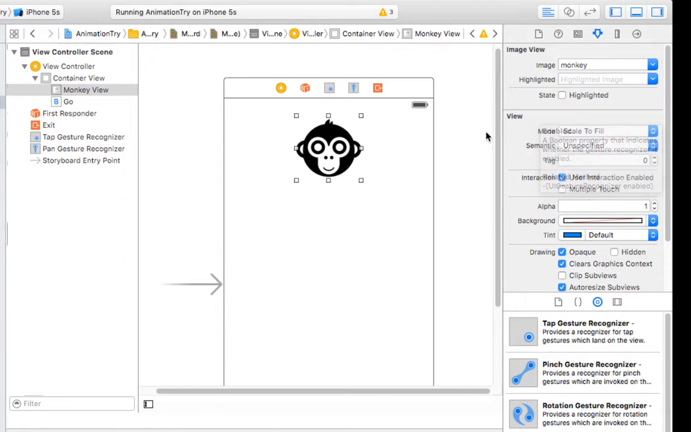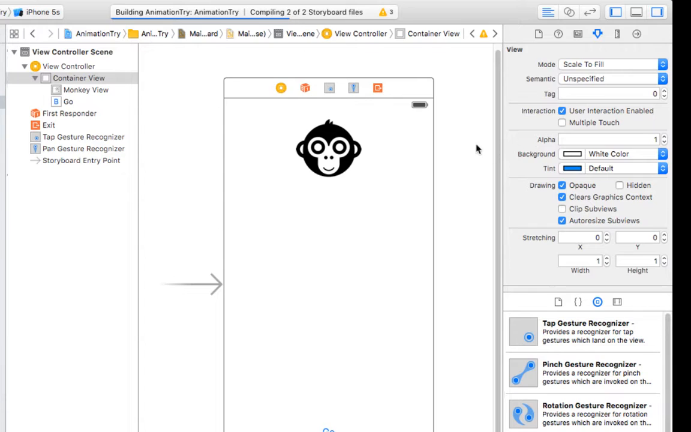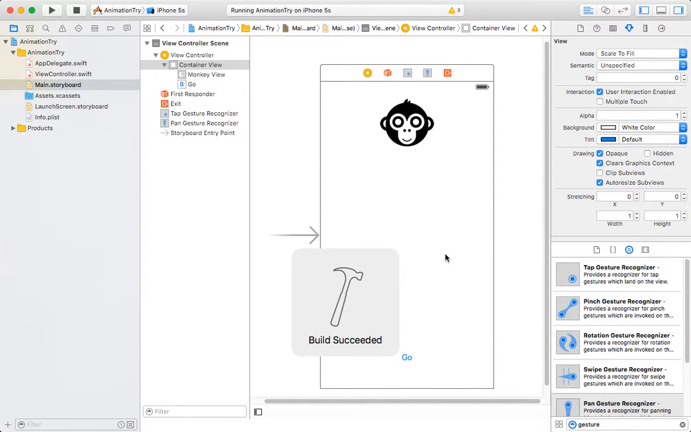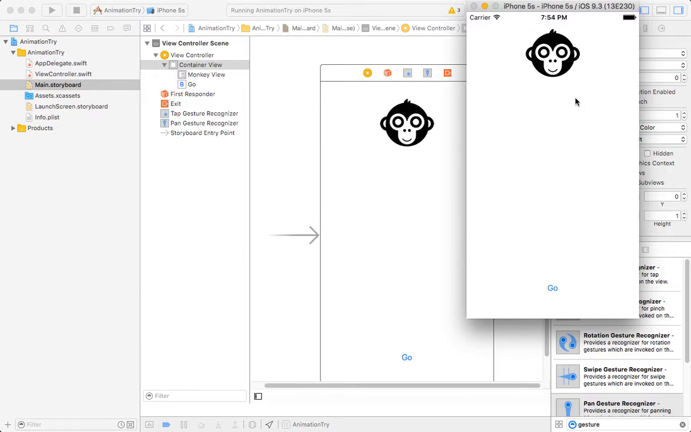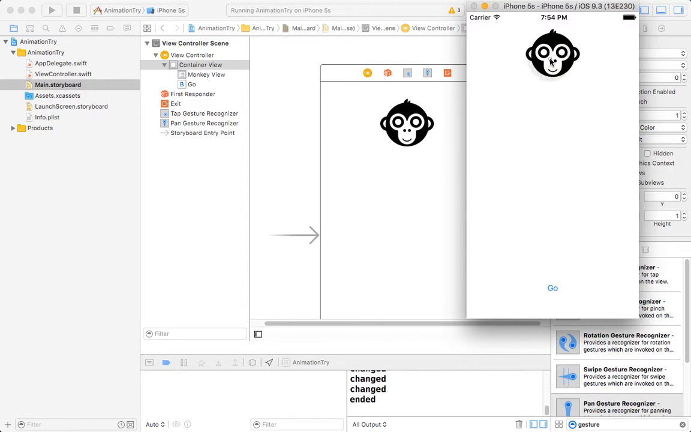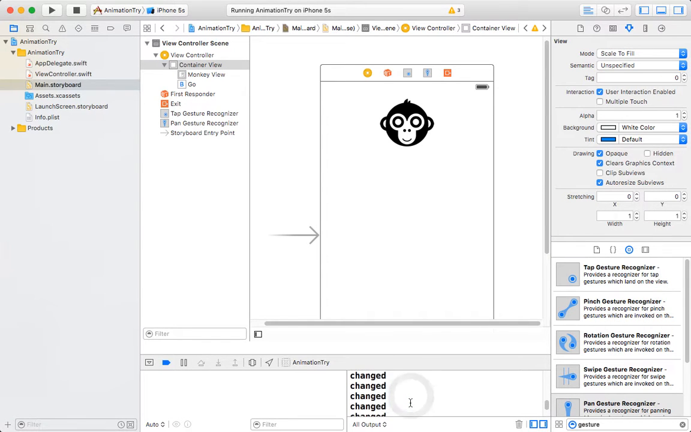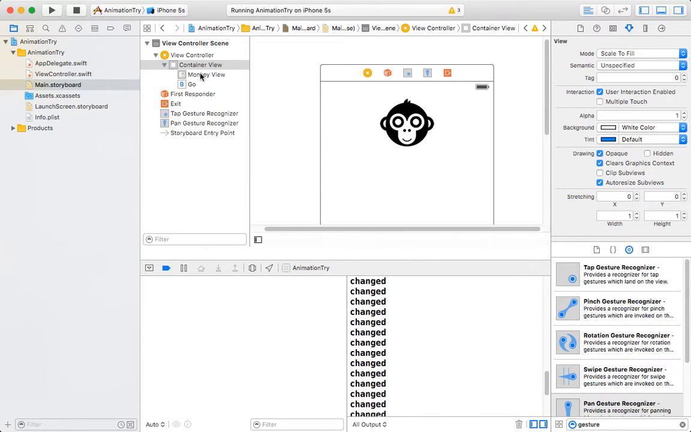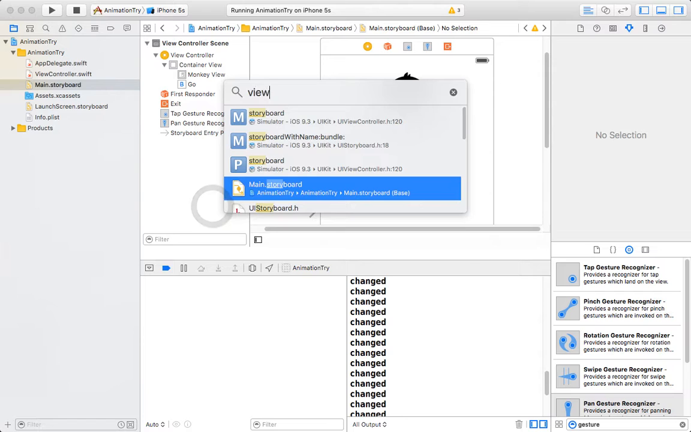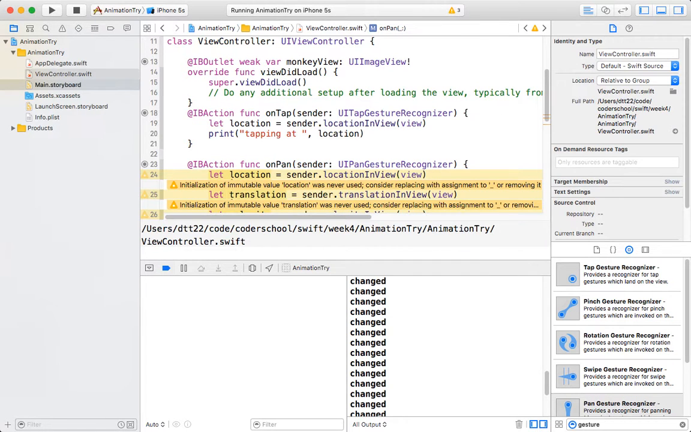All right, with this guy, I just turn on UI interaction, and let's see what it does. Right? I can drag this guy. You see, changed, a lot of changed, and then it's ended. So now it's time to do some UI. Well, we can do animation, but let's skip animation. Let's move the monkey.